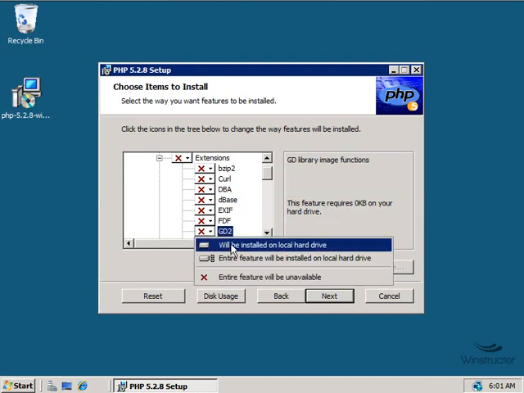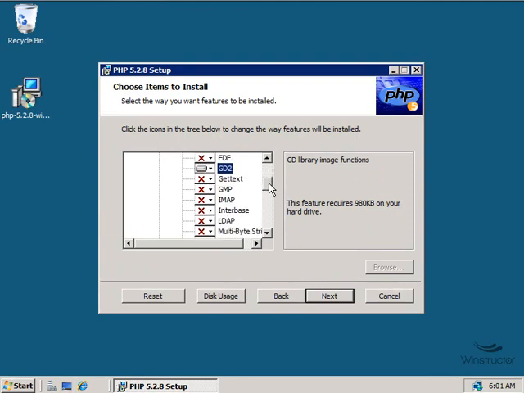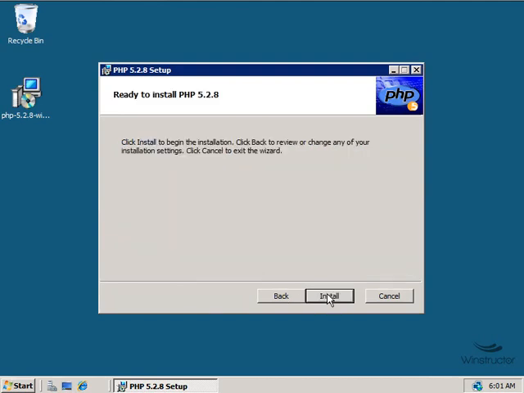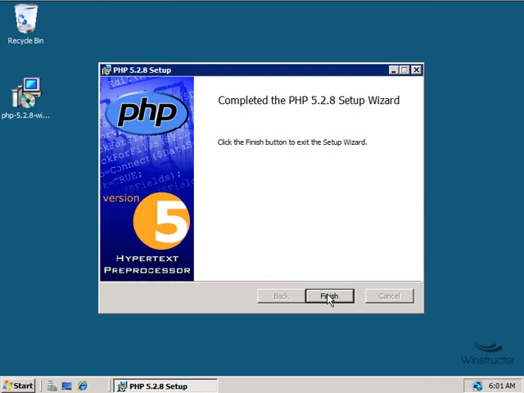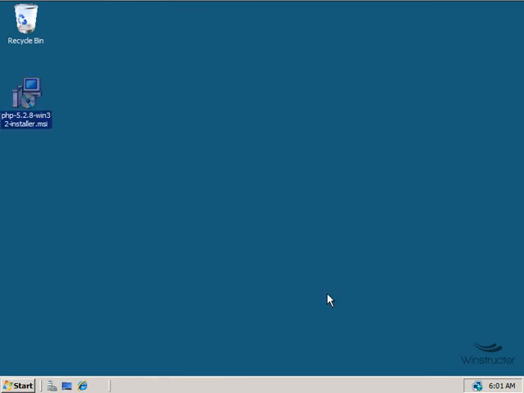So I'm going to add in GD2 here. I'll also add in multi-byte string, mcrypt, and I'm going to add in MySQL as well. Okay, well that's all I can think of right now that I think we're going to need later on, so we'll just leave that as it is. We'll click Next, and then we'll click Install. Alright, no need to pause the video, it's very quick to install PHP. You can see it's already finished, so we'll click Finish.